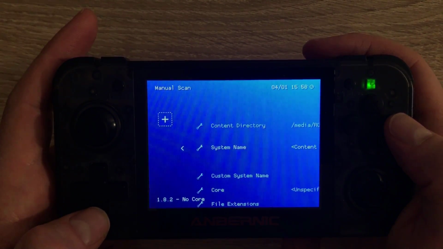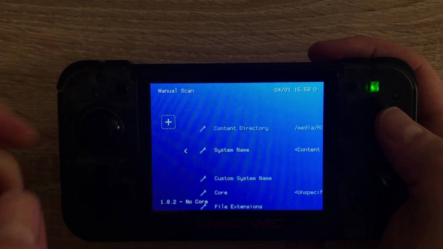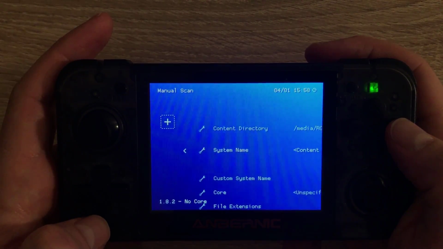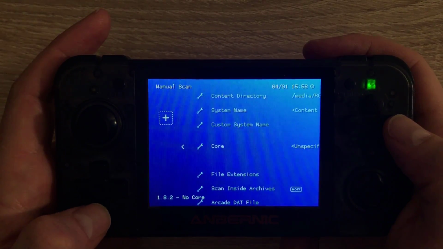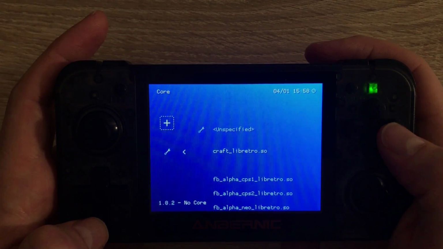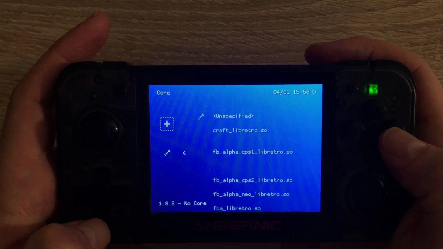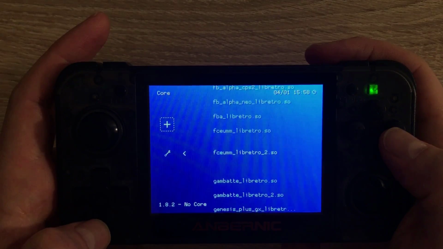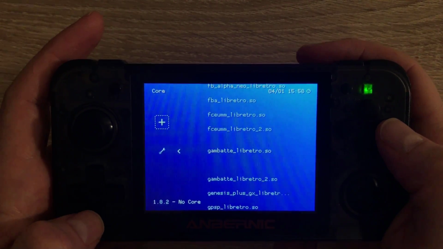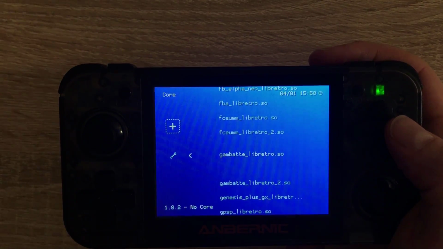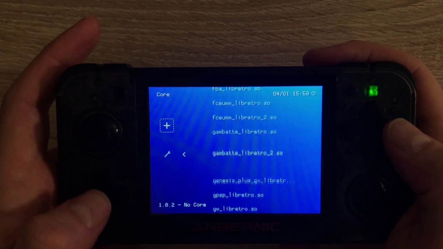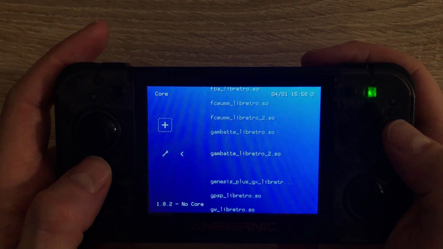Okay. The system name is set to content directory, so it gives the system name the same name as the content directory, so it will later show up as Game Boy. Now we need to choose the core right there, and the core that we need to use for Game Boy is Gambatte. Okay, there are two versions of it. You can try around with what version runs better on your device, but as you can see, these are all the cores that we just transferred to our device.